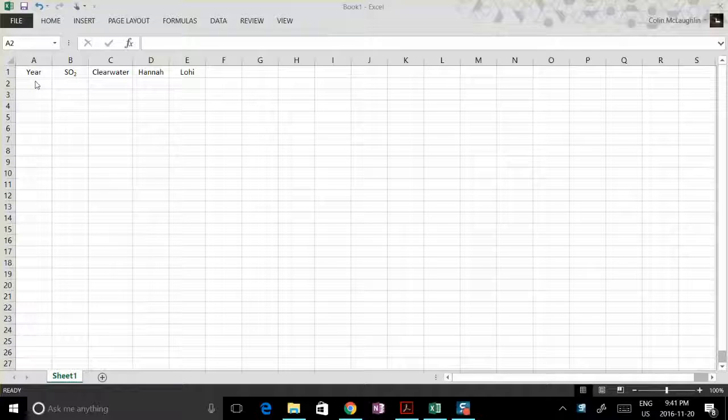So, you can use Excel to make those graphs for the Sudbury Lakes assignment. First, we'll make the table, and here are the headings. Now, to enter the years, you can type them in, or you can use this shortcut.